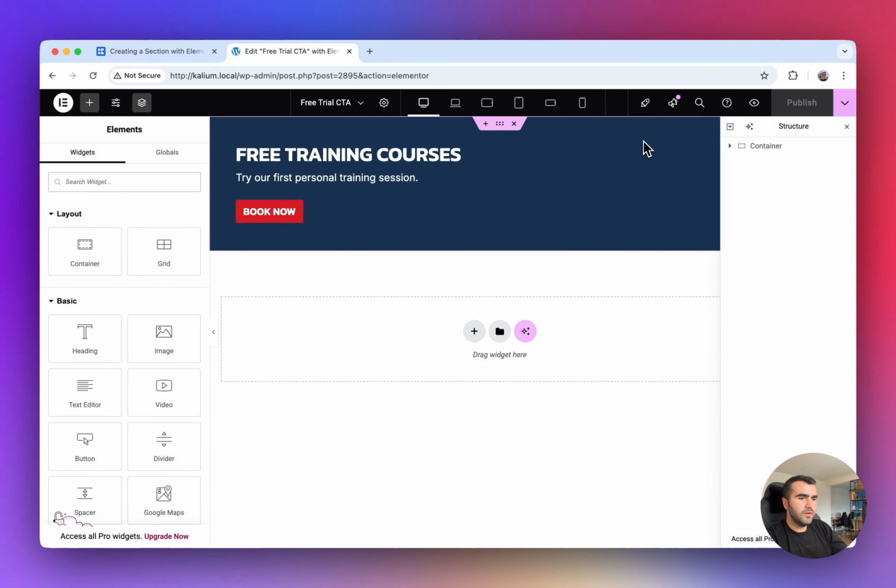And that's it. You have just created a reusable section using Elementor and added it to the layout using the content section element without needing Elementor Pro.